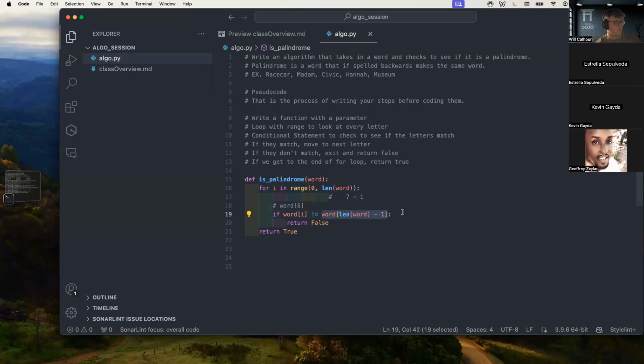Anybody? Guess what? Should I say stagnant? I think stagnant, right? Because this doesn't change. I is ever changing. I is going from 0 to 1 to 2 to 3 to 4, all the way up, right? But this is always checking word of 6. Right? Because that's sort of a hard-coded thing.